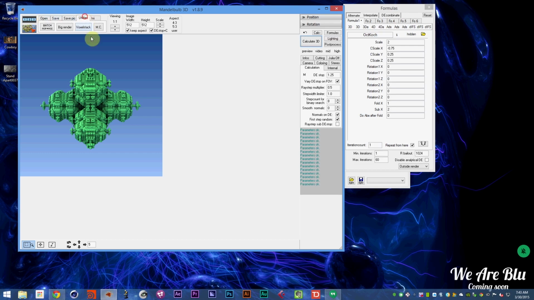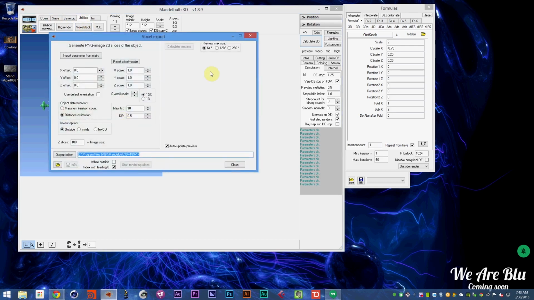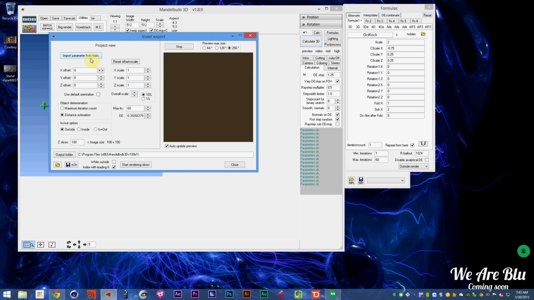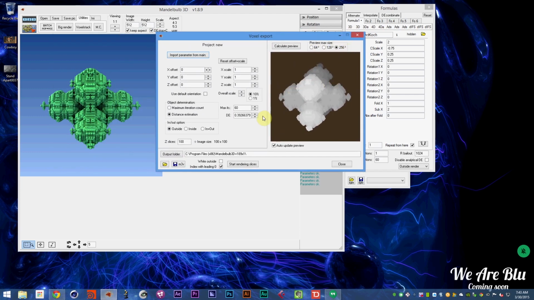Now we need to go to utilities, and we're going to click voxel stack. Then we're going to go to preview max size and hit 256. And what it's going to do is it's going to build a, oh gosh, I can't remember what that's called. It's how they scan brains. It's a cross section, a cross cut of, it's 256 cross-section cuts of the Mandelbulb fractal.